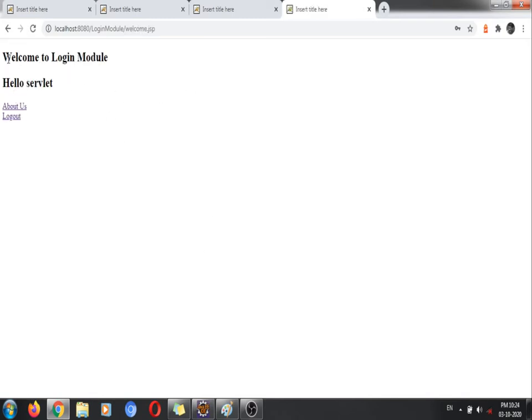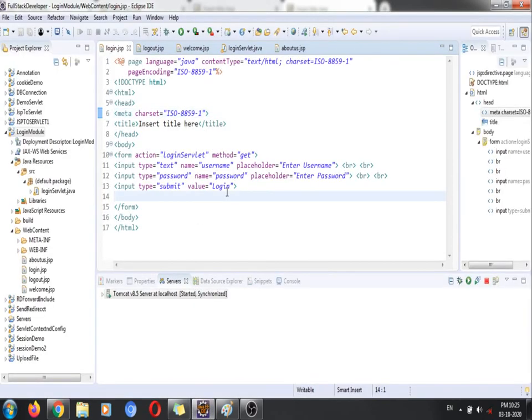That is the welcome page, welcome to the login module, hello servlet. Now this servlet is nothing but our username. Now I want to go to the about us page, so simply click on this about us. Now you got here welcome to about us page, hello servlet. Now here we'll log out, and now we come back to the home page. So in this way we are going to secure our intermediate pages by using session management.